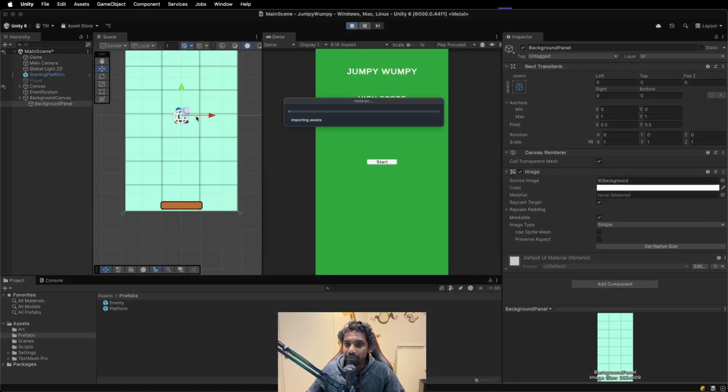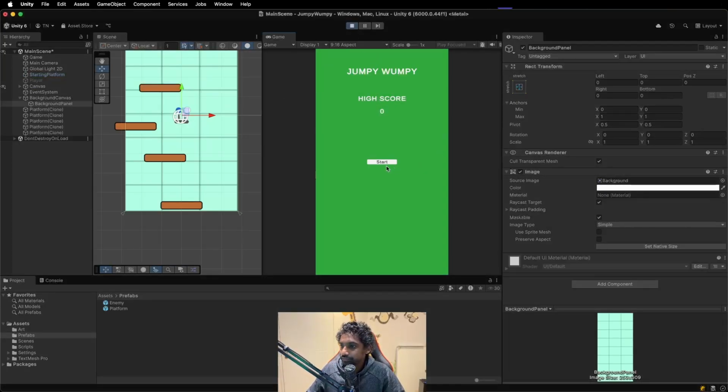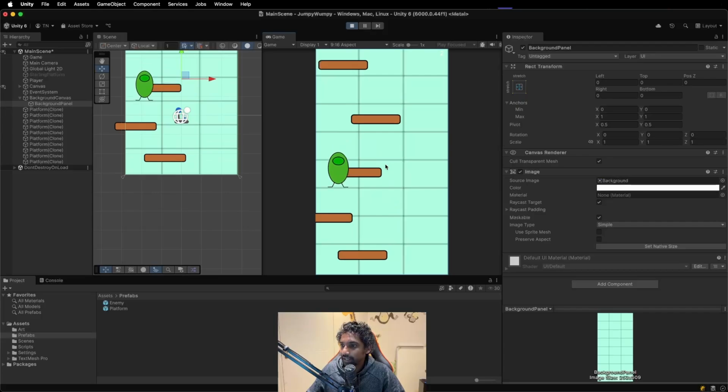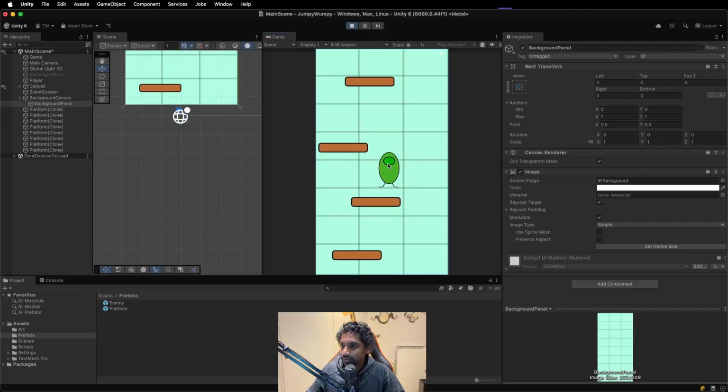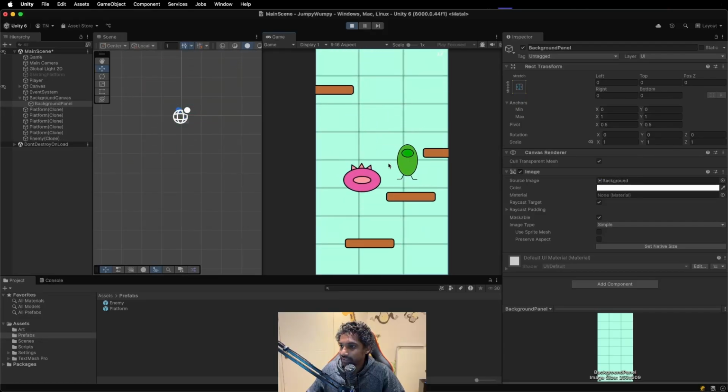And now when we hit the play button, we can already see it in the scene view, but then we'll have this little background, and the grid shape makes it easier to see that we're moving up.